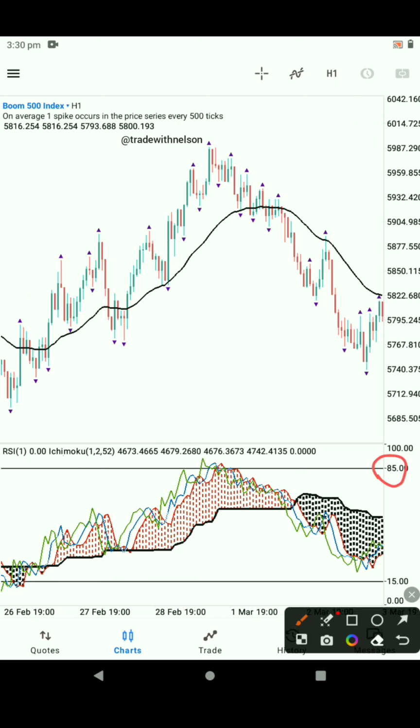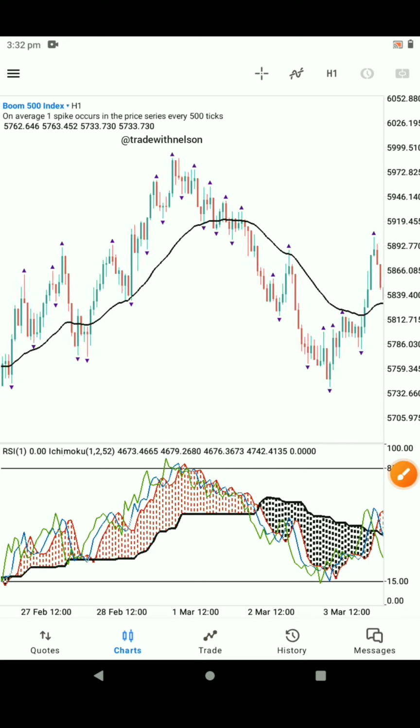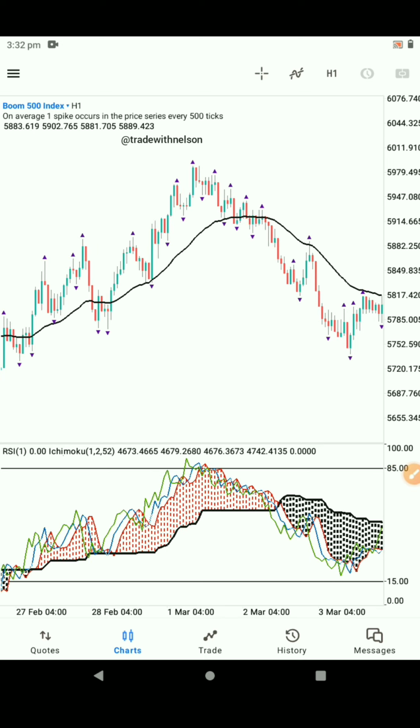The 85 level, which is the overbought level, once we see the market enters into that area, then we expect the market to sell to the downside. And the oversold level, which is the 15 area, once the market enters into the oversold level, we expect to buy to the upside. So before I explain how this strategy works, let me quickly show you the settings to the indicators.